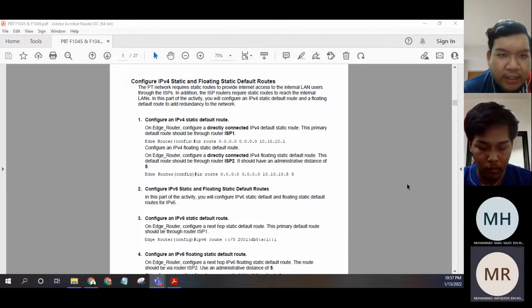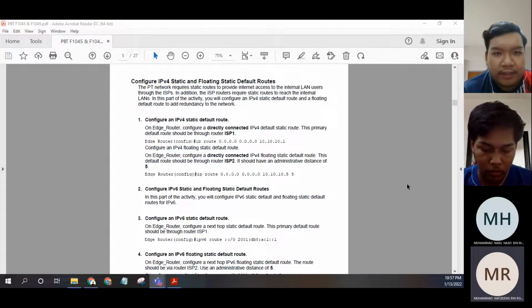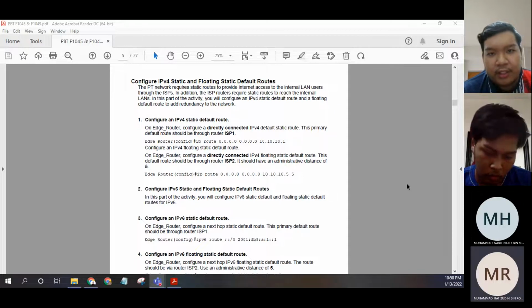Yang pertama, configure an IPv4 static default route. On edge router, configure a directly connected IPv4 default static route. This primary default route should be through router ISP1. Dia boleh configure IP route 0.0.0.0 0.0.0.0 10.10.10.1.